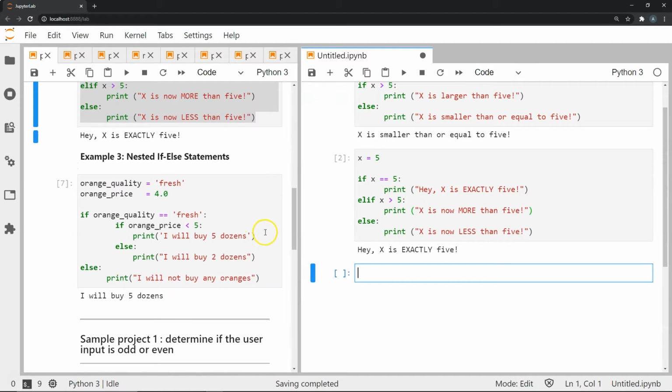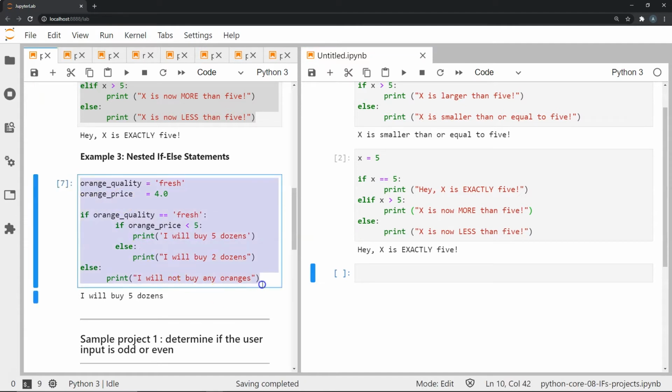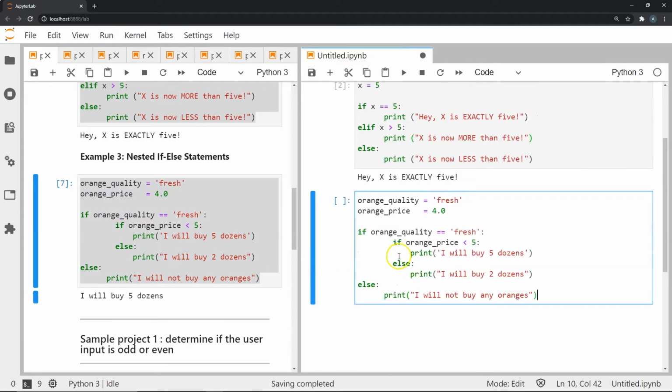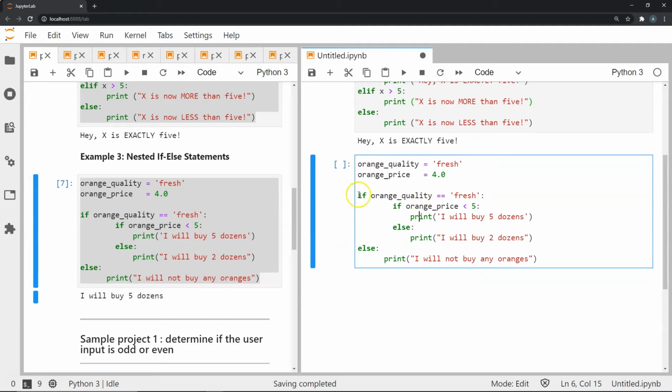Now another example are nested if statements. So nested if else statements are if else statements within if else statements. So let's look at an example. As you can see here, we have a string stored in a variable called orange quality, and the string is fresh. Now we have a float, 4.0, stored in orange price. Now our first statement is checking whether the variable orange quality is equal to the string fresh.